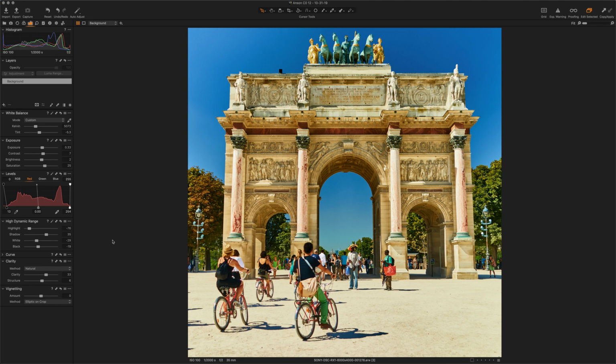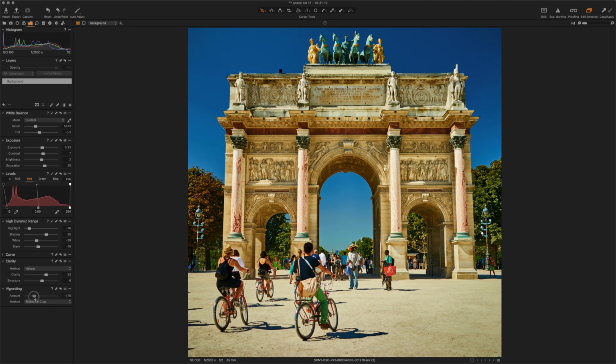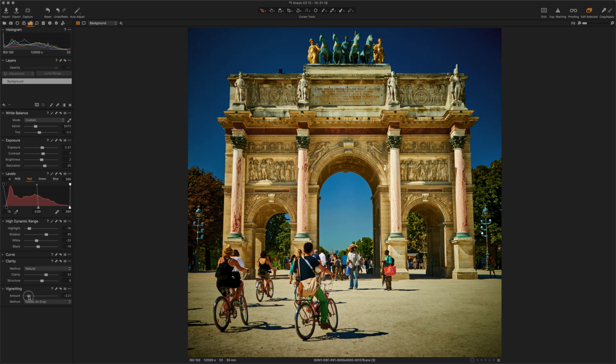Vignetting is typically used to draw the eye of the viewer to a particular place in a photograph. In this case, I want you to be looking more in the center of the photograph, so I'm going to add a vignette around the outer edge. Let me go ahead and add some vignette so that you can see the vignette itself. If I drag to the right, the vignette is white. If I drag to the left, the vignette is black. I want to use the black vignette. I'm going to drag it all the way to the left just to show you what these look like.